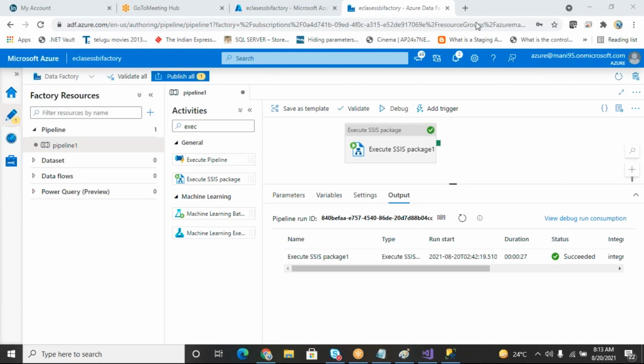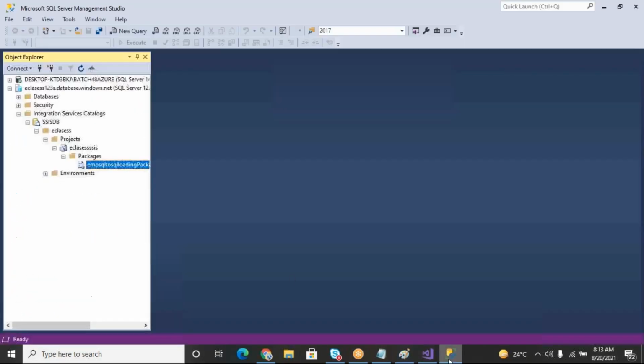So it has executed and loaded the data into your target database. Do you want to check?